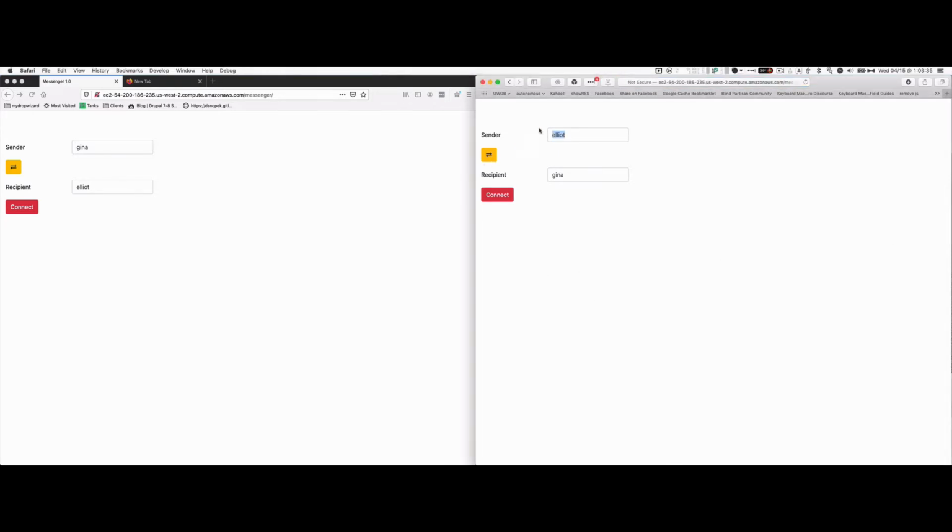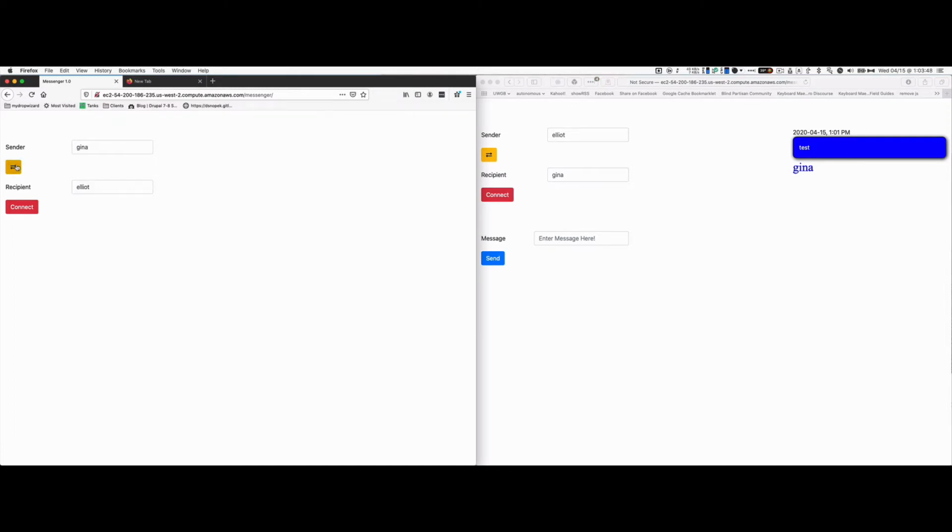Okay, so I have two fields, a sender and a recipient. Defaults to Elliot as the sender, Gina as the recipient. I hit connect, little sound effect plays, and then a message field appears. And then I can hit this little toggle button to toggle between these, and I can type a different name in here if I want to. But I want to have these two just for testing purposes right now. If you enter a new username, it will add that user to the database. So you don't have passwords or anything. That's something you could add, but we can talk more about that later.